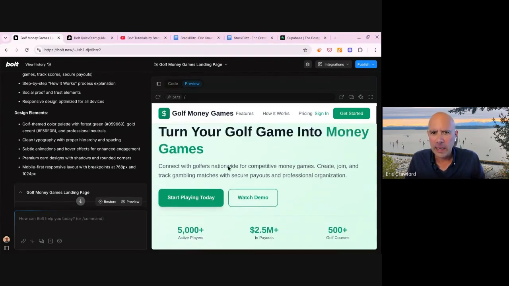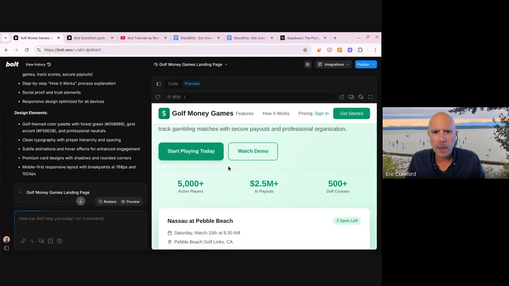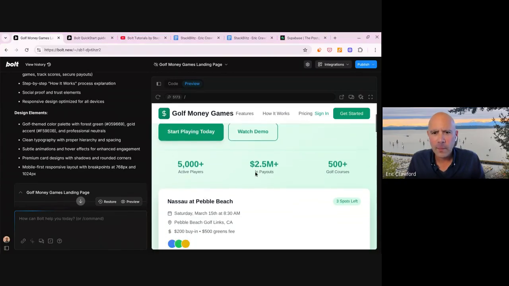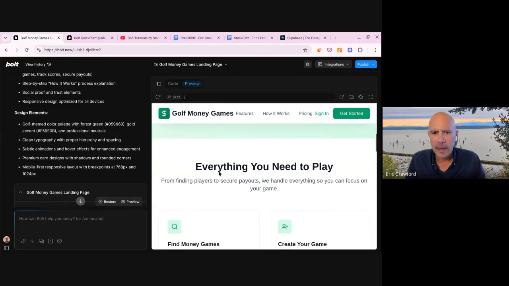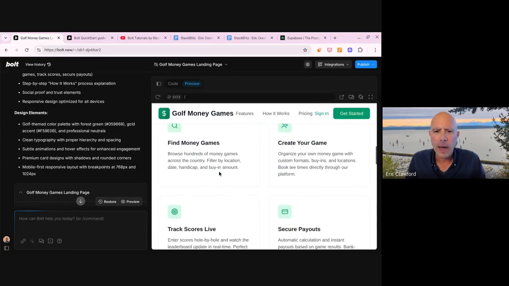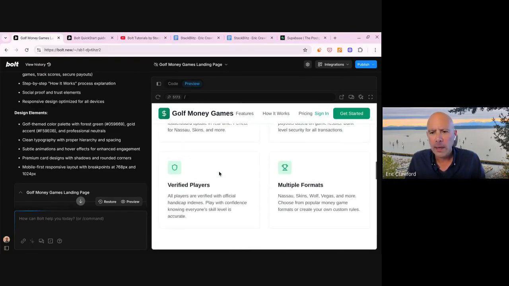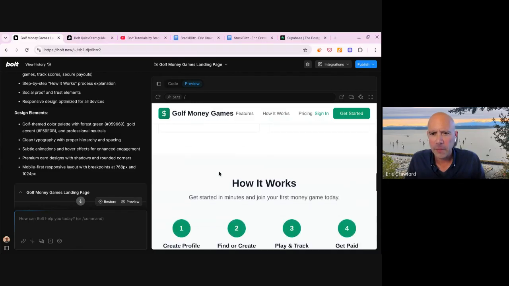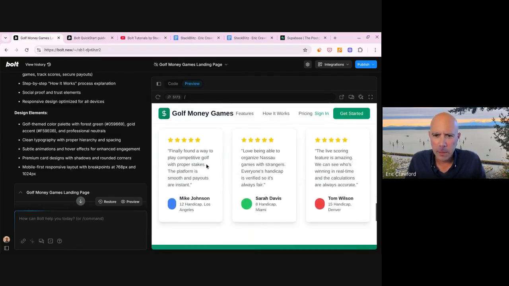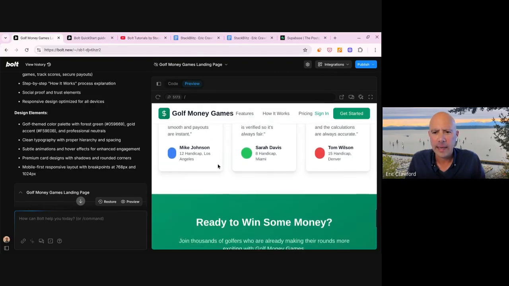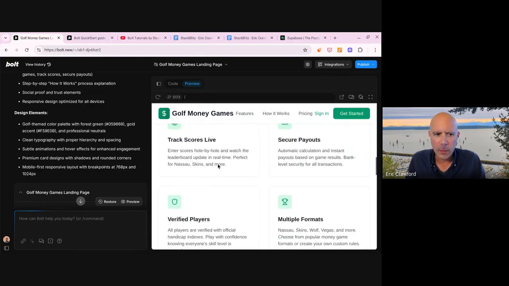And as you can see, it mapped out some of the core components that I referenced and everything that I'd want to communicate to the customer about the value proposition of the app, how it works, how to get started, potential testimonials, things like that. So I'm very satisfied with this.